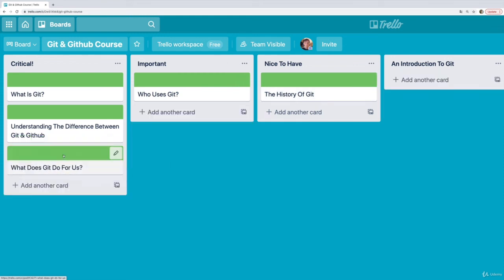What does Git do for us? That is also going to be critical. We need to understand the purpose of Git before we actually learn the commands. So that's pretty much it for this section and what matters.